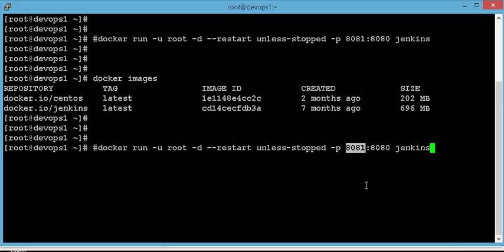The Jenkins URL will end with port 8081 for us, and we use the IP of this base machine with this port instead of the other port. If we don't specify this, we can access it on 8080. This is the redirection of the port from 8080 to 8081. 8080 will be internal to the container, and 8081 will be the external port.